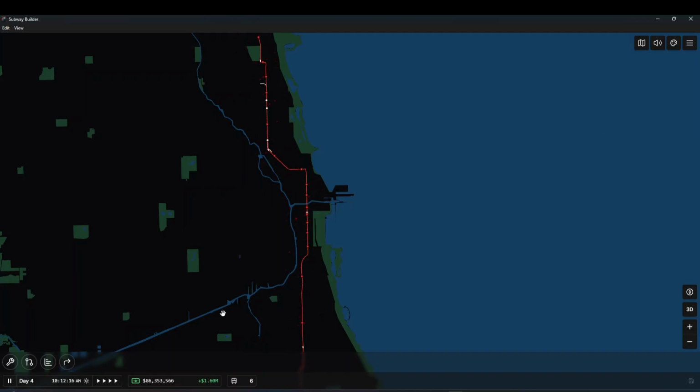Looks like we're having some capacity issues. I think we're either going to need more trains or longer trains, because you can double the amount of cars if we buy more trains once I have more money, but it's working pretty well for now. It looks like we're making a profit.